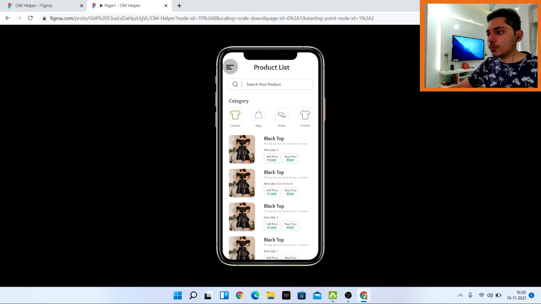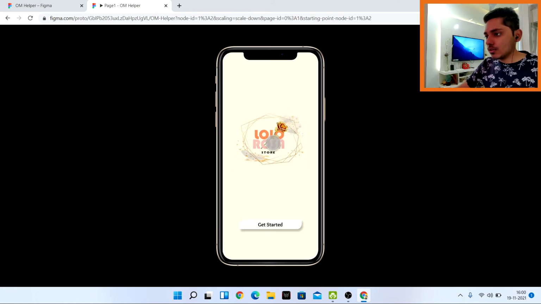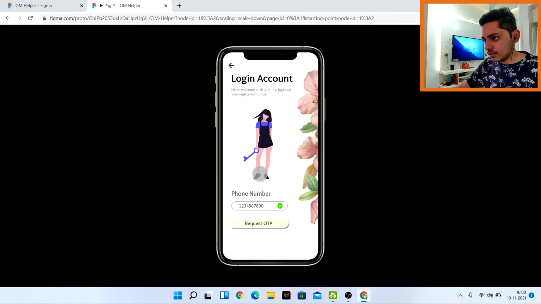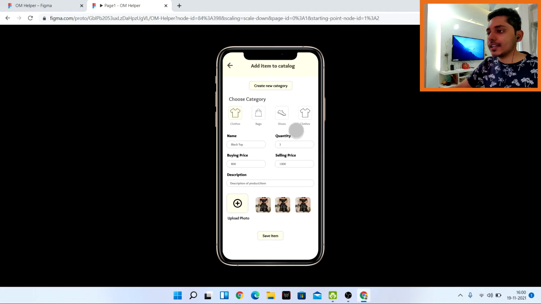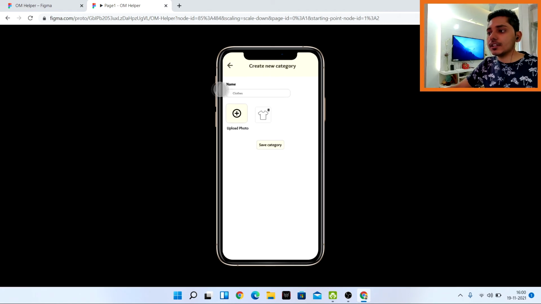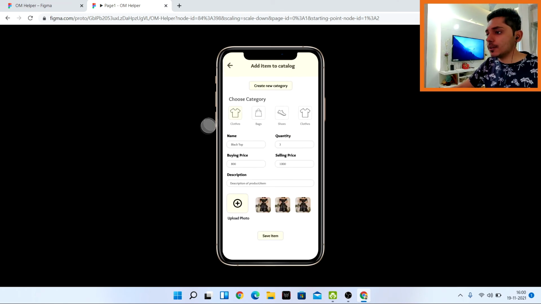Let me just go back here. Another thing is, they can add an item. In adding the item, they can create a new category. If it's a new category, let's say for example they're introducing a bag collection or another type of clothing section, they can just upload the icon, save the category, and that category is going to appear here.